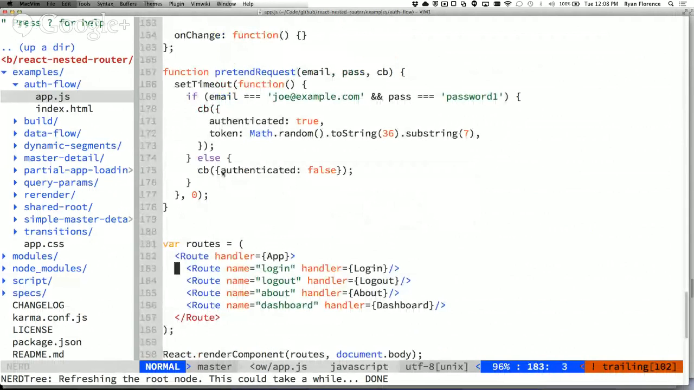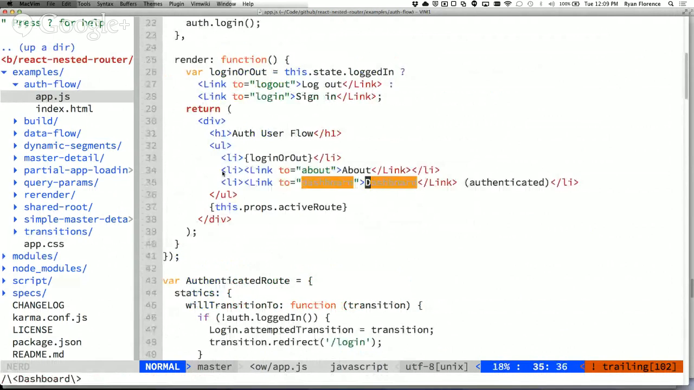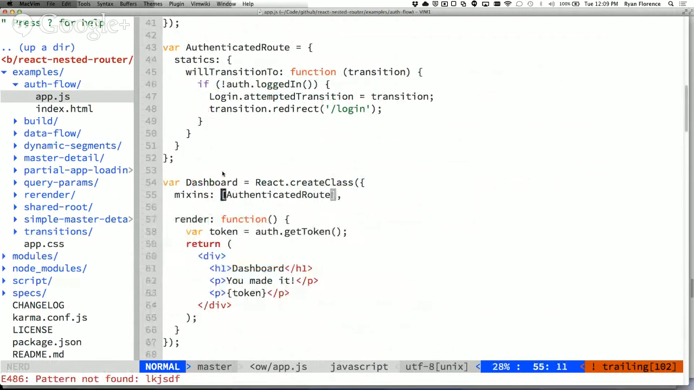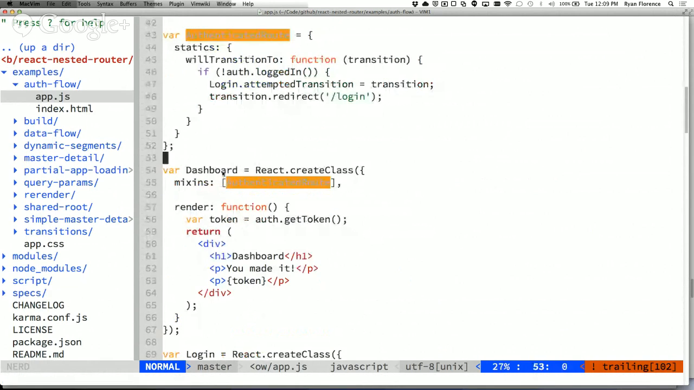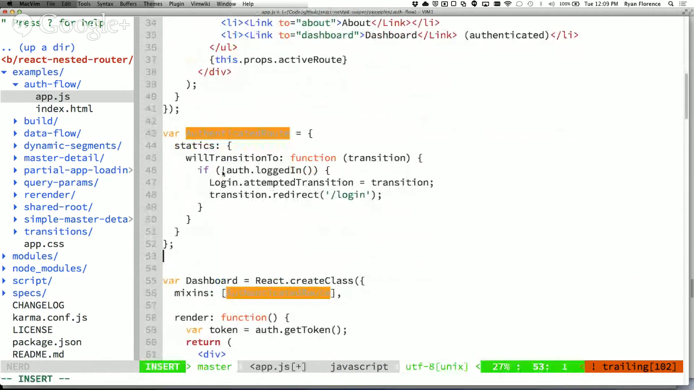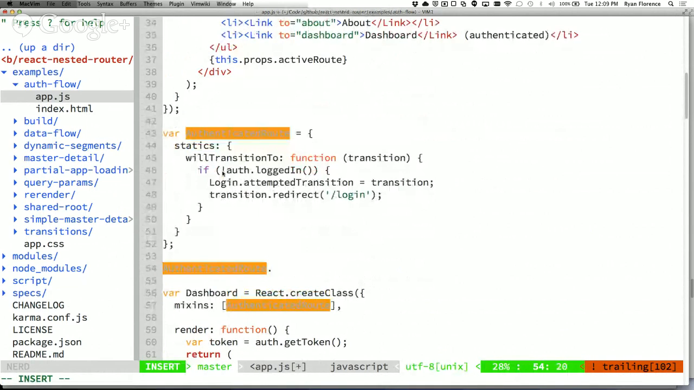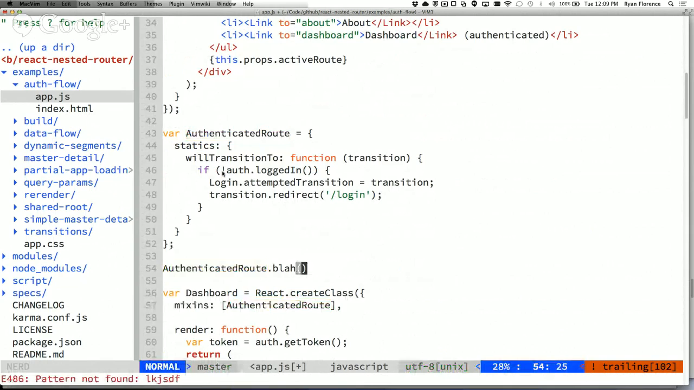So here are my routes. I've got my app, log in, log out, about, and dashboard. Let's look at the dashboard route because it's the interesting one. So I mix in this authenticated route. In React you have these methods that you can put on statics. And so these are methods that can be called from, come on. Oh, I think I did this dot constructor. Anyway, it will allow you to do authenticated route. They're just methods that live on the class definition rather than on an instance of the class.